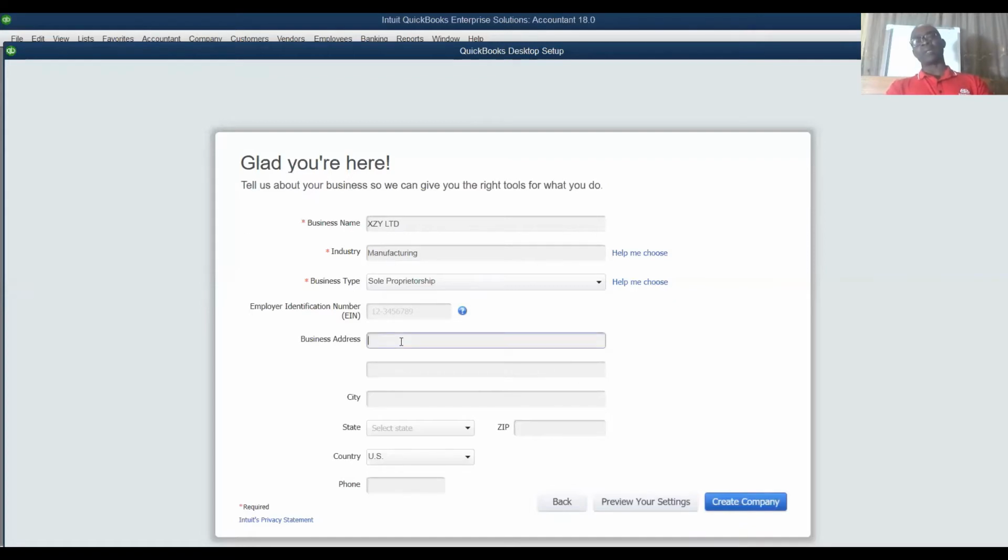Then your business address. 29 Olugo Streets. Then city, for records. I want us to take it step by step so that you appreciate this class. So when you are done, you are sure that you are done, you click create company.